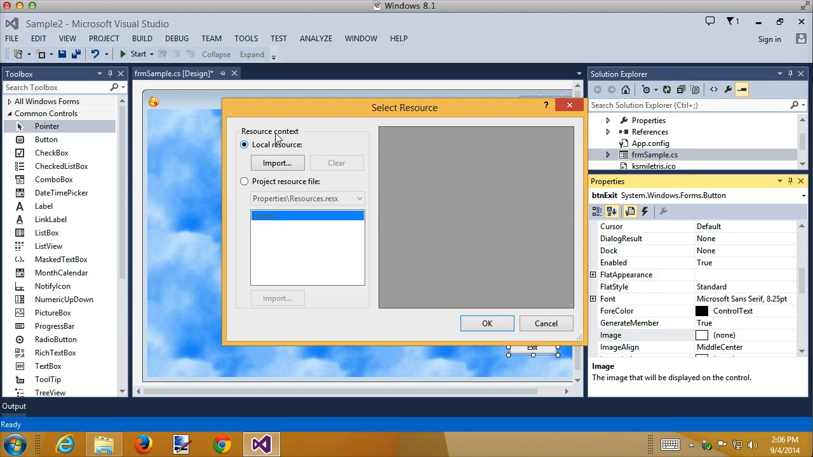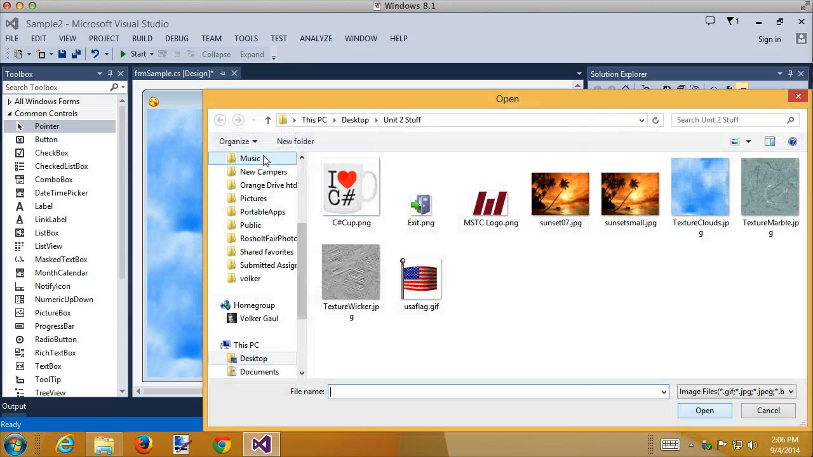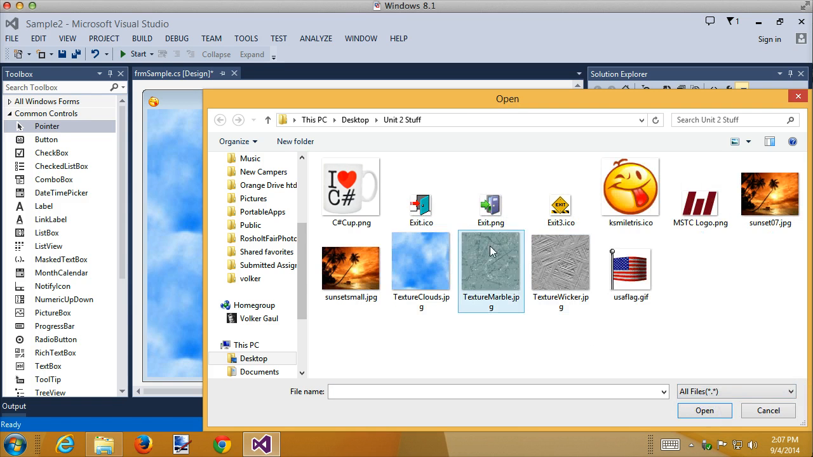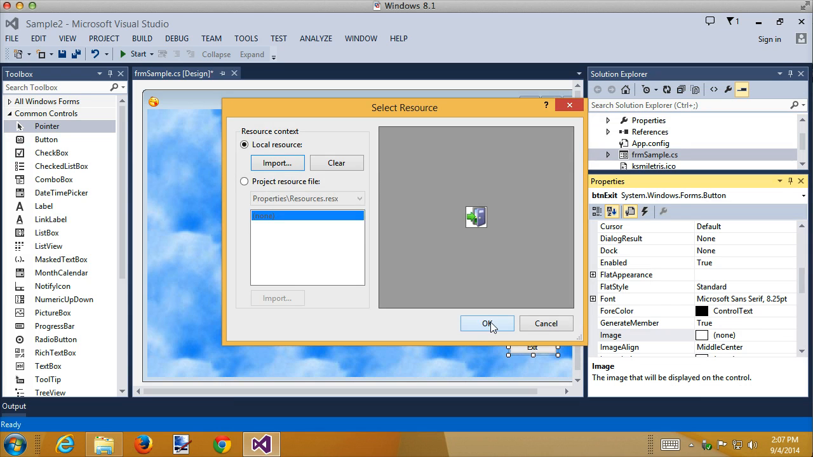Import a local resource, and I'm going to use this little exit icon here. That's not an icon, that's a PNG. If I choose all files down here, there's a couple more. There's icons. Notice they're all pretty much the same size. This is the old school 16 by 16 icons that I chose not to share with you because they look kind of lame compared to some of the new ones. But you can use whichever one of those suits you. There's the exit button as well. I'm going to use this one. Click on open and OK.